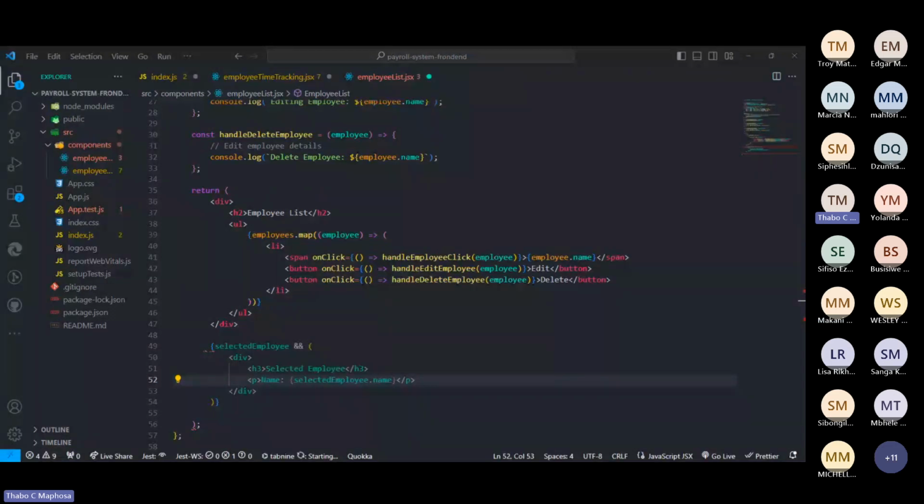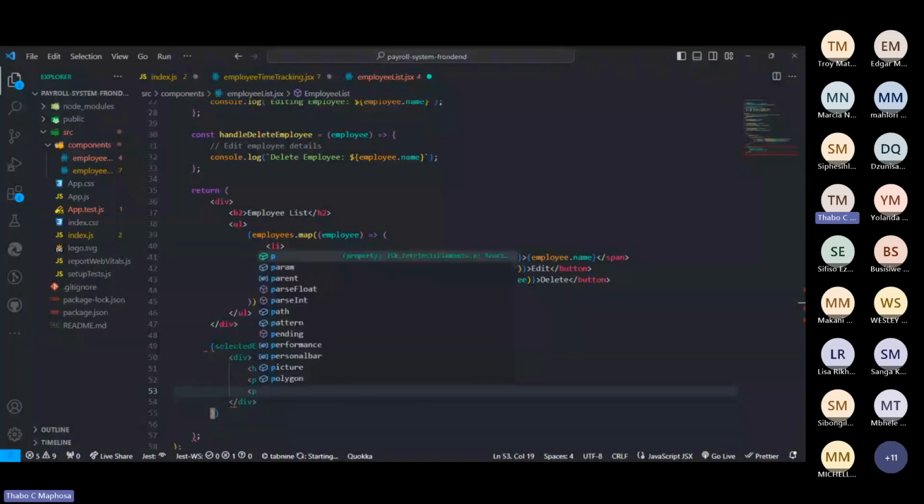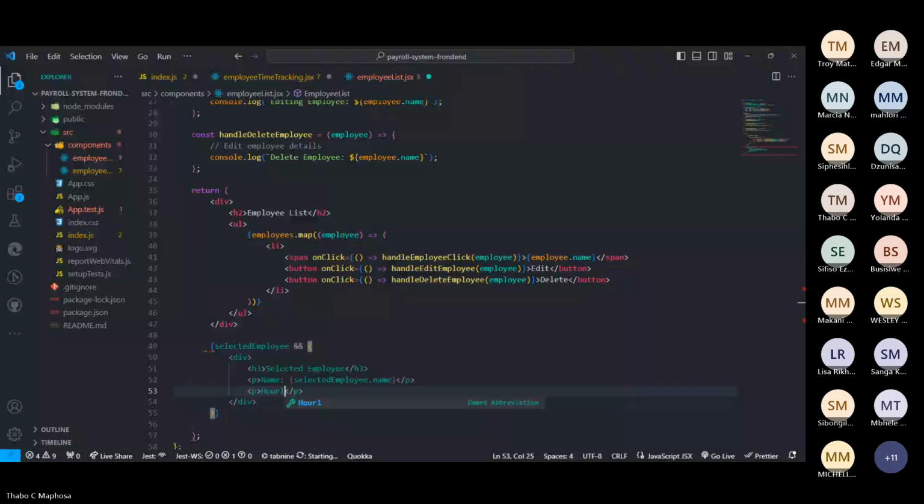And then also I want another paragraph here. Remember, this P is a paragraph formatting, and I want also to show the hourly rate. Hourly, how much is it? Okay. And then also this one here, because I want to format it as a currency. So I'm simply going to do exactly the same thing. It's template literals. Always remember, always template literals for this. So selectedEmployee.hourlyRate.